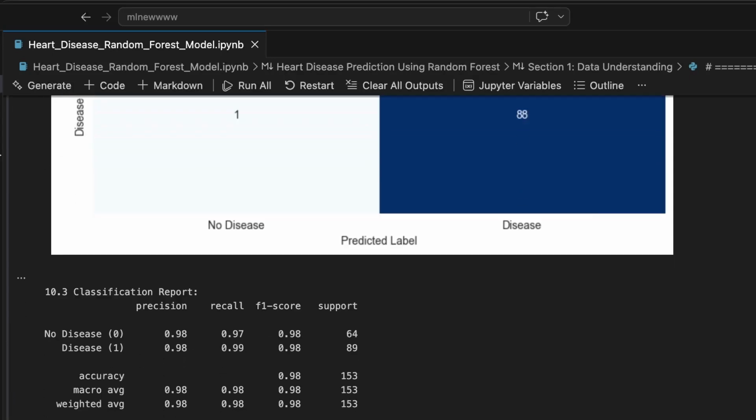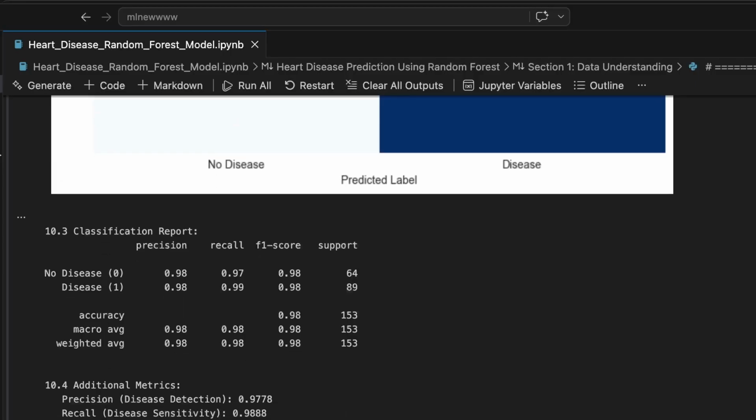From the classification report, precision is 97.78%, recall is 98.88%, F1 score is 98.32%. These values show the model is highly reliable in predicting heart disease and maintains a strong balance between accuracy and sensitivity. In conclusion, the random forest model performs extremely well with high accuracy and minimal errors. This system can be useful in real-world healthcare applications for early detection of heart diseases. Thank you. That was my contribution to the project.